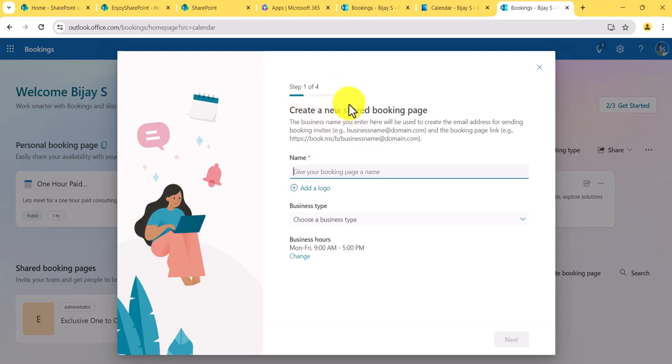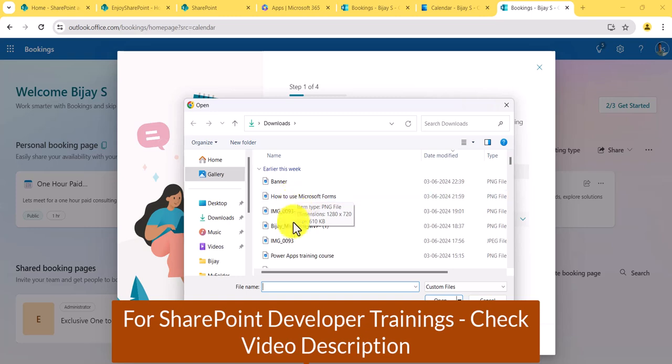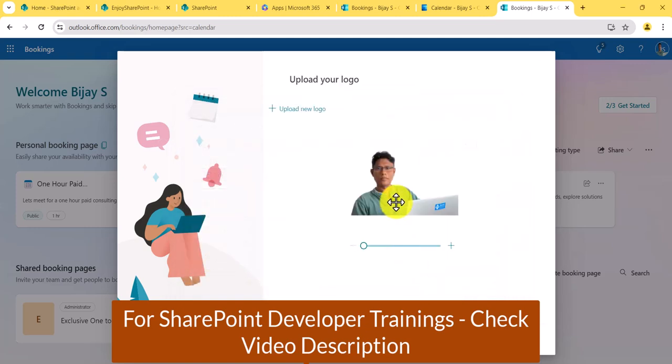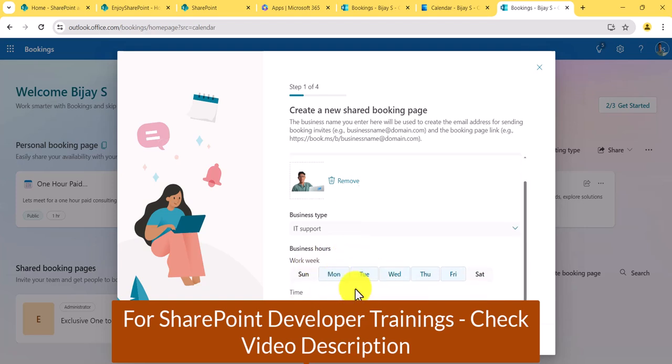You can see here step 1 to 4. The first one, I'll give the name. So let's say support issues escalation call, something like this. And if you want, you can set a logo for it. I don't have a logo, so I'll just put this image. You can see here business type, let's say it is IT support. And here you can see the business hours, Monday to Friday. If you want to change this, you can select it and set the time and everything.